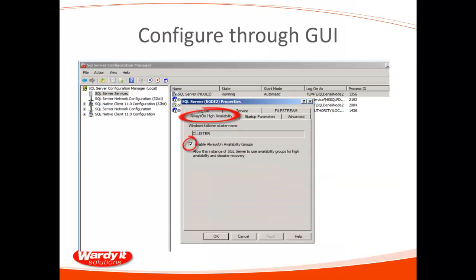To begin configuring AlwaysOn, we must enable the feature, as this is not configured during the SQL Server installation process. The traditional way to do this is through Configuration Manager, by selecting the properties of the SQL Server instance and selecting the AlwaysOn High Availability tab. Enabling this requires a restart of the SQL Server instance and must be performed on all instances that are participating in the AlwaysOn availability groups.